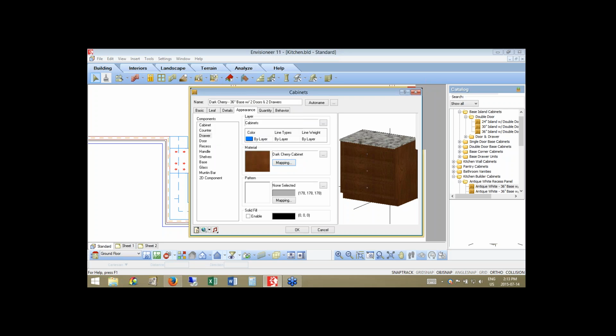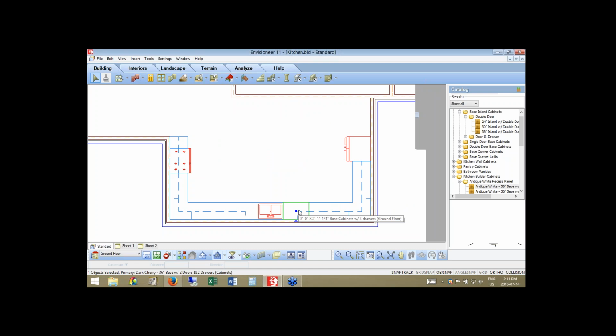So I click OK. I'm going to rename this, auto-name it, Base Cabinet, and I can say with 3 drawers, so it'll look correct in my material list later, and I click OK. So now that's our 3-drawer unit.